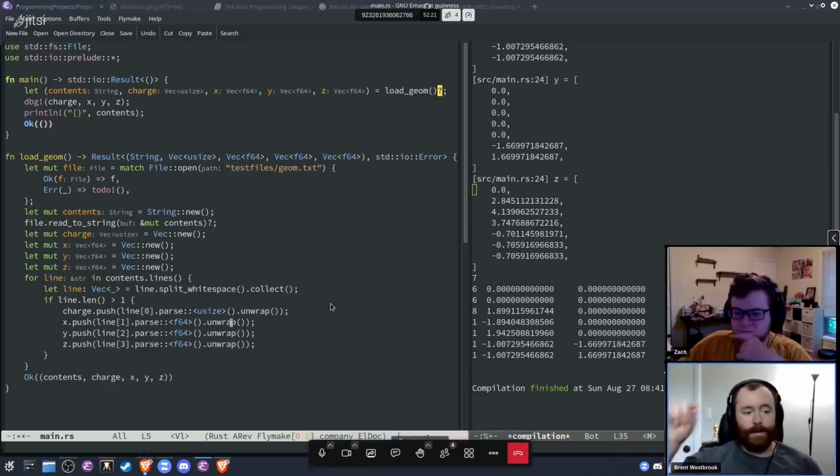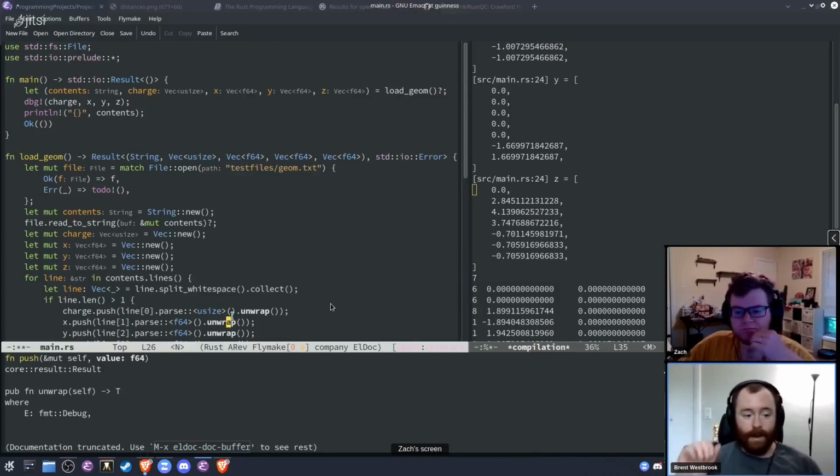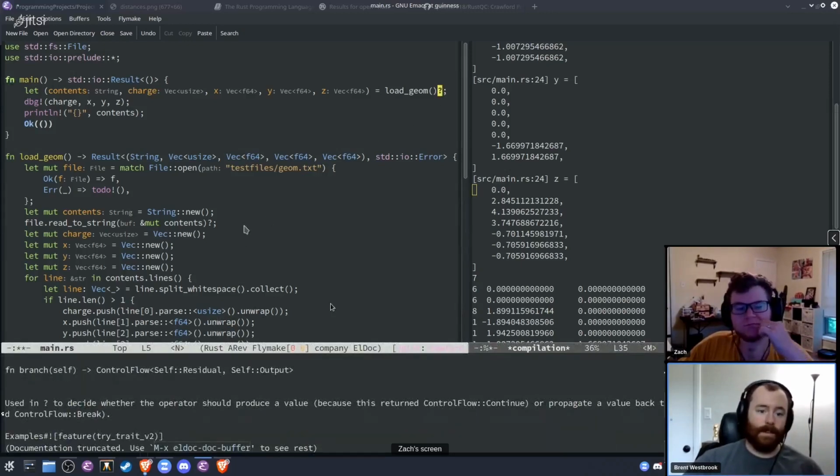Mm-hmm. So parse returns a result. One of the things you can do with a result is unwrap it, which says just crash if you get the error version. Okay. So if you replace your question marks with unwrap, you could get rid of all of this result stuff. Oh, wow. Okay. So yeah, you could replace question mark with unwrap. We could actually replace your match with unwrap. I think that was useful for talking about what the question mark does and a little bit about results. Yeah. But in practical code, you probably should replace that with a question mark.